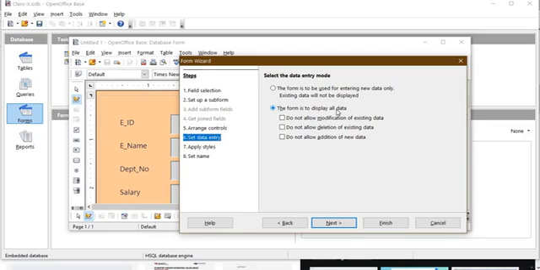ये पूरा एग्जिस्टिंग डेटा को भी डिस्प्ले करेगा और न्यू डेटा को भी हम यहाँ पे एंटर कर सकते हैं. These are certain restrictions that I was talking about. Do not allow modification of the existing data. Existing data में हम कोई भी modification नहीं कर सकते हैं.